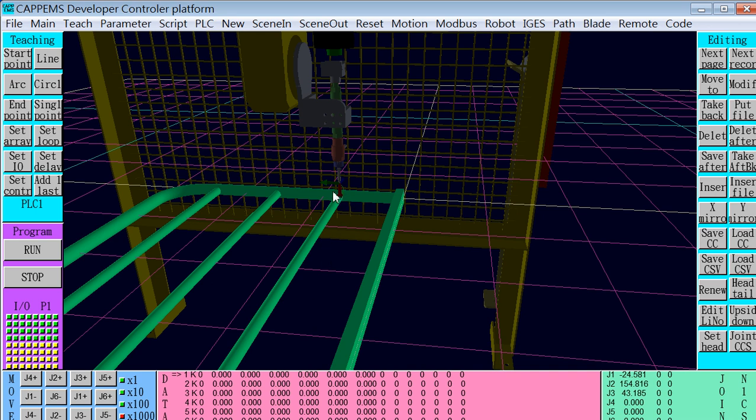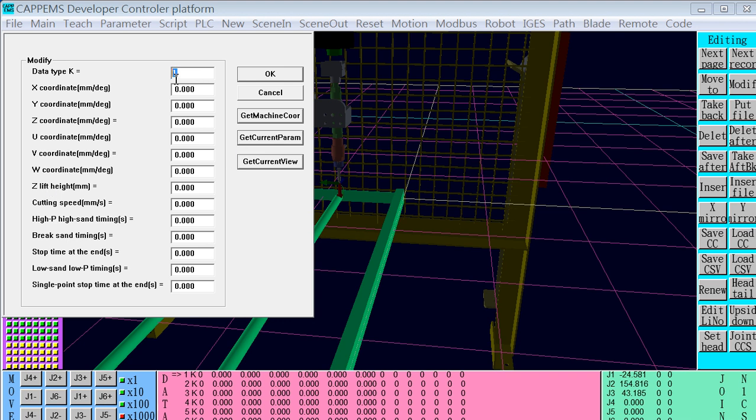Now commencing to handle the left side. The same: add one last, K8. Get the current parameter, 100 millimeter per second. These points X still the same, minus 15. The Y 140, 160, 170, Y 170, Z equal to 0.